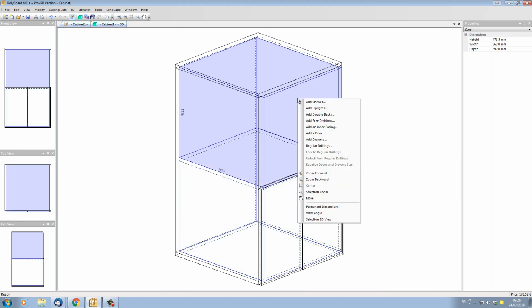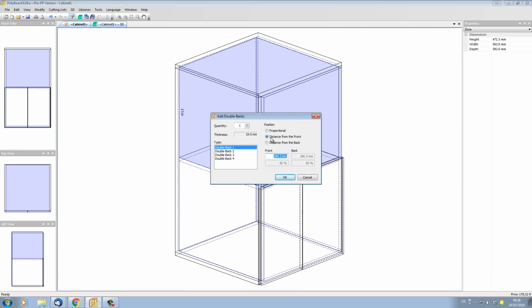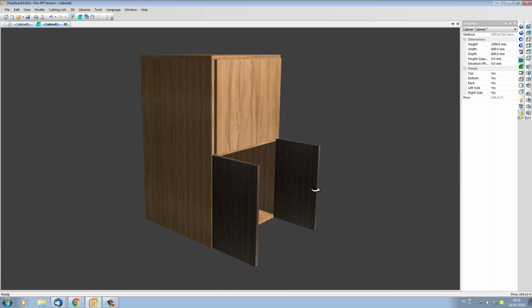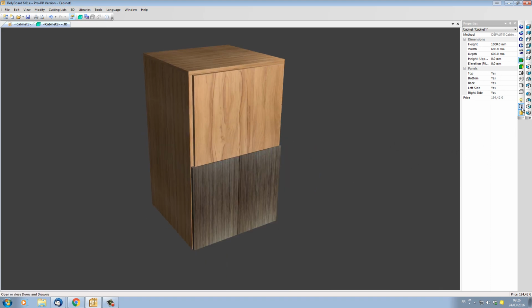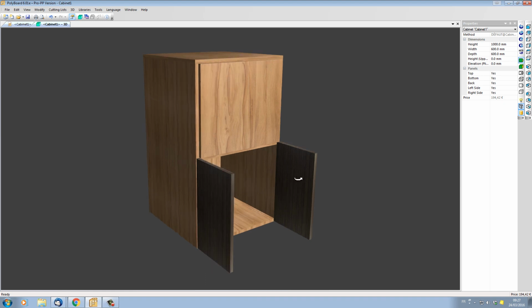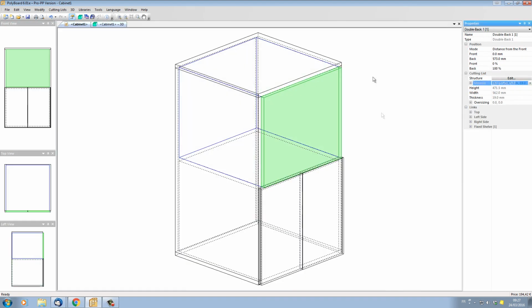If I click right into the volume, I can now choose in the menu add a double back. If I put the distance from the front as zero, PolyBoard now adds a panel. This panel is a fixed panel, so it does not open when I open and close the doors. What we have to do now is change the characteristics of this panel so that it looks like a couple of doors. First of all, let's change the material so that it is the same material as the doors.